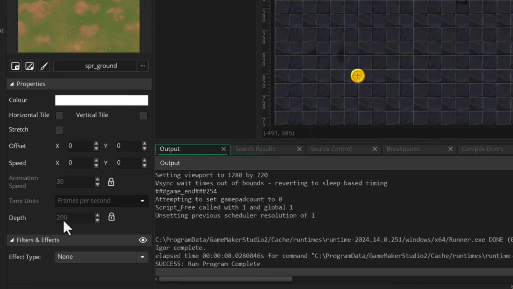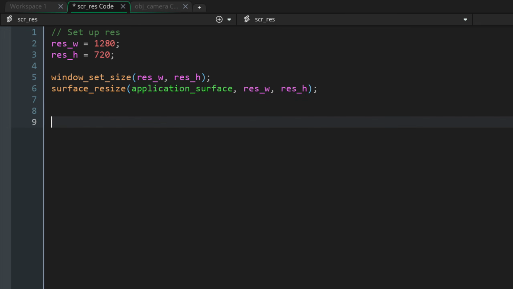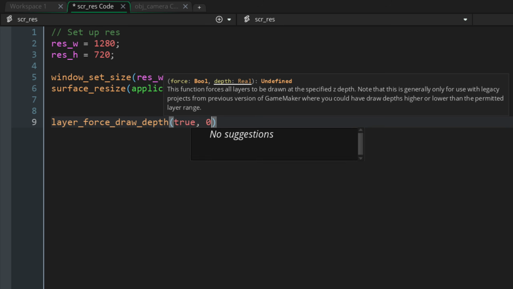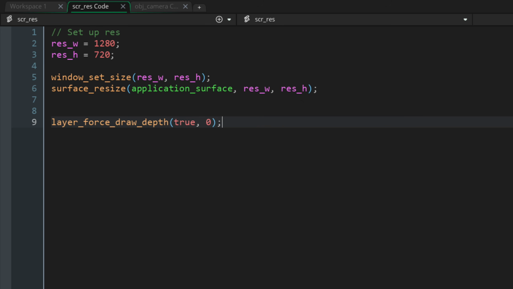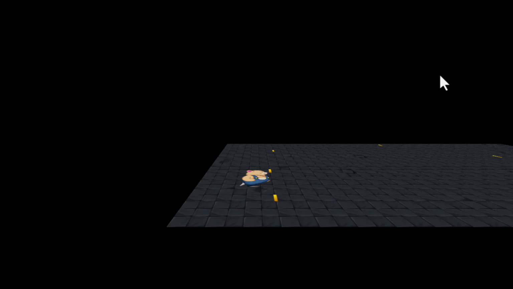We want to control the Z ourselves and not let the layers affect that, so I'm going to go into our script that we created and here call layer force draw depth. Enable it and set it to 0 so that all layers by default are drawn at 0 depth, which is the same as a Z value of 0. And then we can draw things at different Z values ourselves. With this, if you run the game, you're going to see that everything is now drawn at the same Z level, and this is what we want for now.